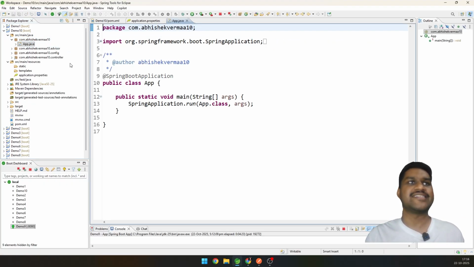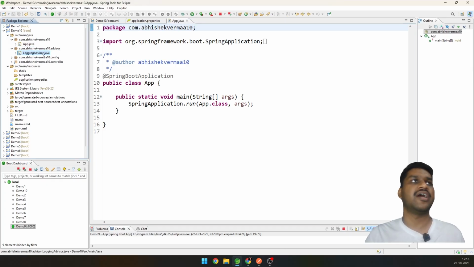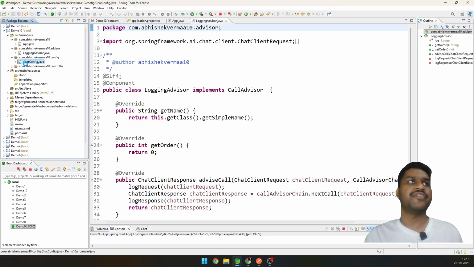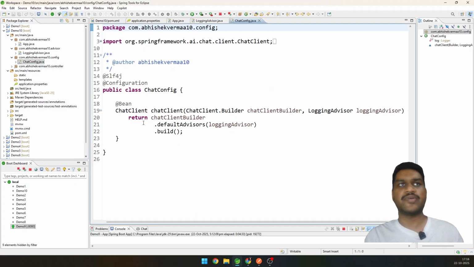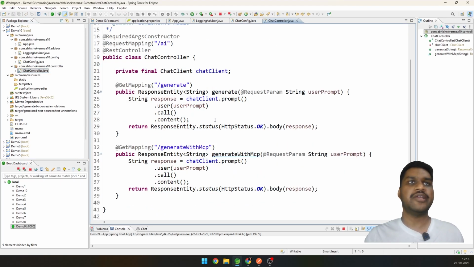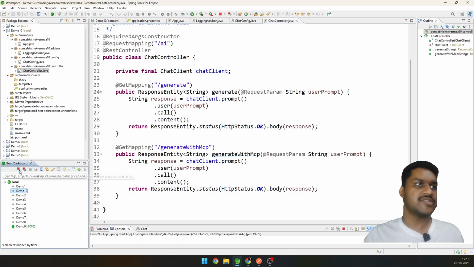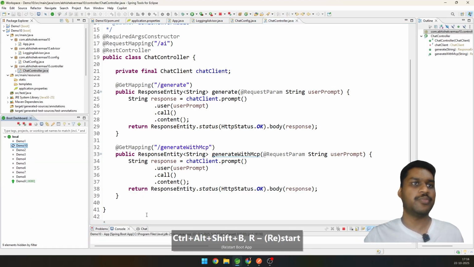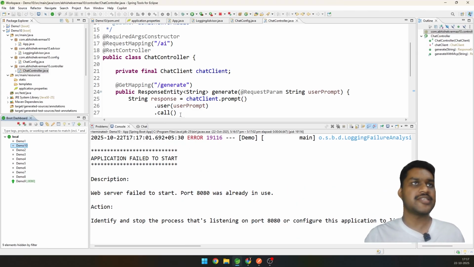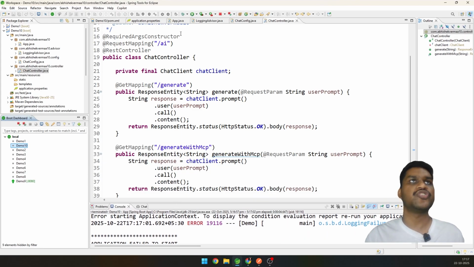Then here we have this app, again a simple one. Here we have our logging advisor, completely your choice if you want to have it or not. In our config, since we are adding this logging advisor, we are creating it something like this, again a simple one. And in our controller, currently you see we have two URLs, generate and generate with MCP, but currently both of them look exactly the same. There is no difference as of now. So I can just simply run it from here. Demo number 10 I can run, and okay, it says this port is already in use, so we have to change our port number.